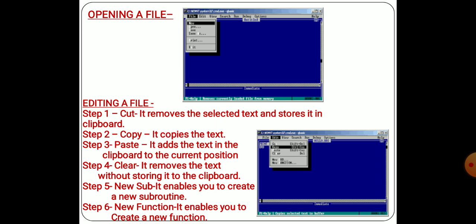Now, opening a file. First step is New. It clears the current program. Open. It loads a program from disk. Save. It saves the current program to disk. Save as. It saves the program but under a different name. Print. It prints the selected text, current window or entire program. Exit. It closes the QBasic interpreter.